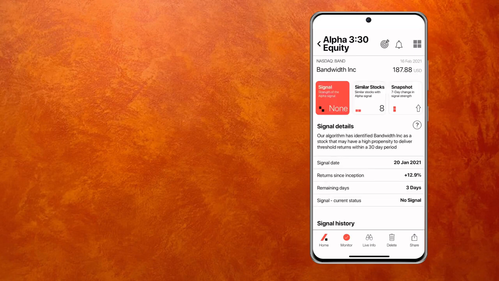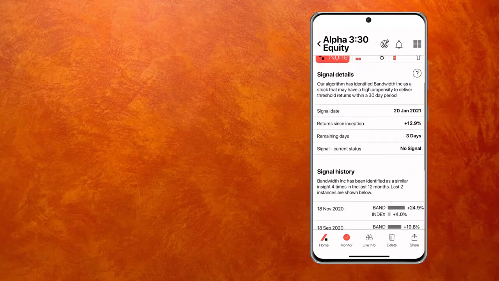So if I click on Band, it then shows me that it's a company called Bandwidth, listed on NASDAQ, currently trading at $187. The signal was generated on 20th of January, which is little less than a month ago. Because it's a 30-day algo, we keep all the signals open for 30 days. So it's got 3 more days to go. And obviously, during the 30 days, the signal will fluctuate up and down. So as of today, there is no signal.